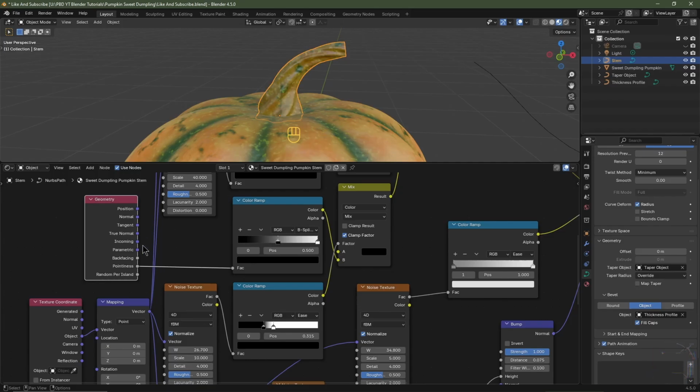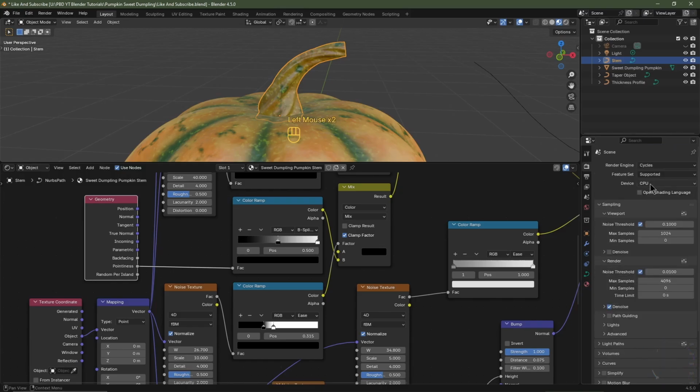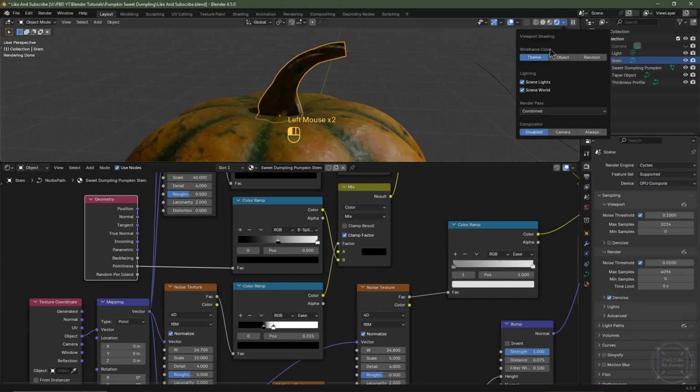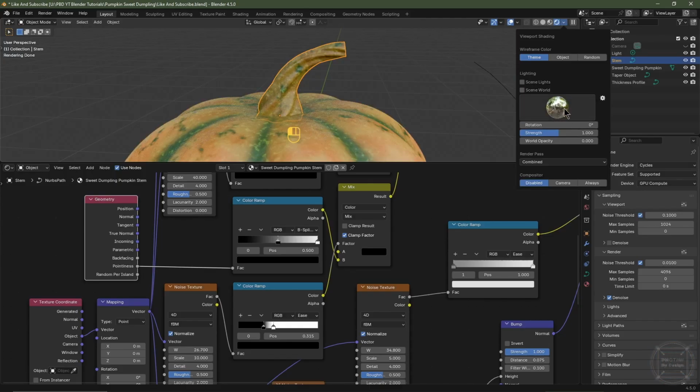At this point, we'll need to switch to Cycles because the pointiness values do not work in Eevee. So I'm going to navigate to my render tab over here and change it from Eevee to Cycles. I'll also change my render device to GPU. I'll enable render preview. I'm going to click this button here and disable scene lights and scene world, and that should enable the default HDR in Blender.